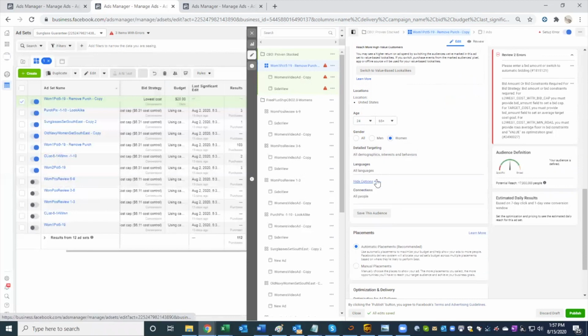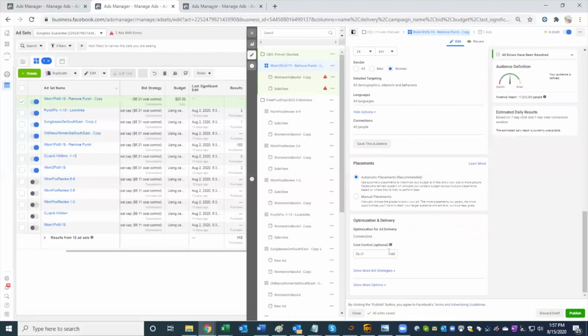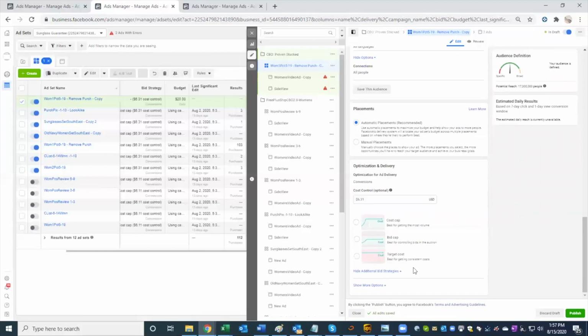Cool. All right. And then your cost control. What do you want it to be under? 631. Yeah, that's what we said. That's what I had set it to before. Yeah, 631. Mm-hmm. It seems like because the CPM of women's is so high, if I set it lower, it just doesn't even show the ad.